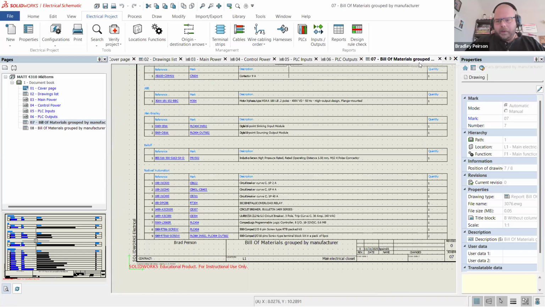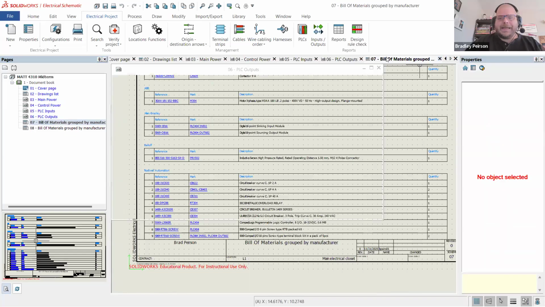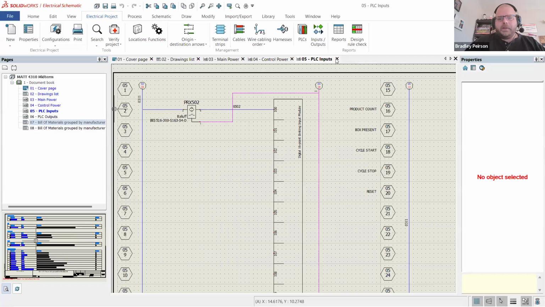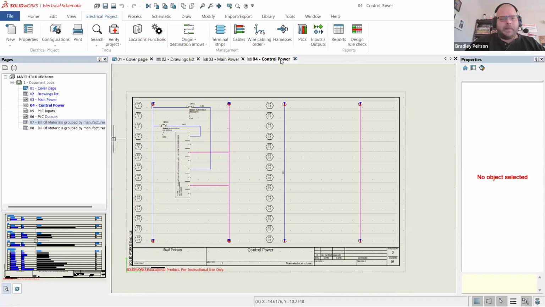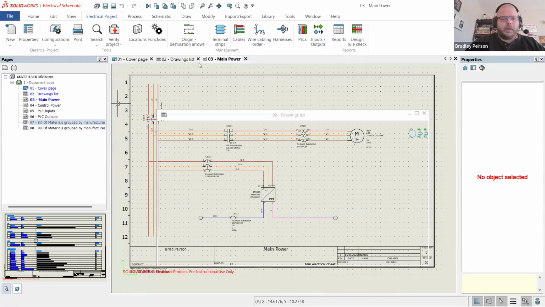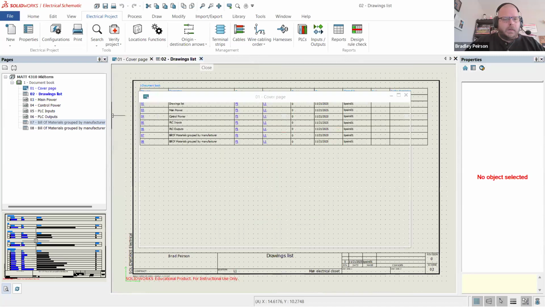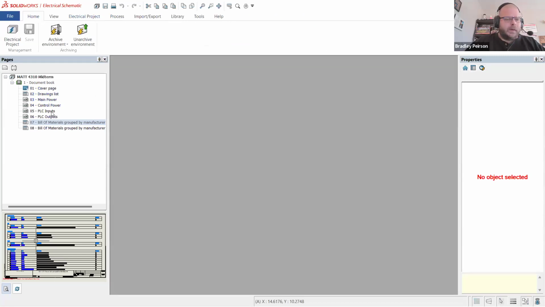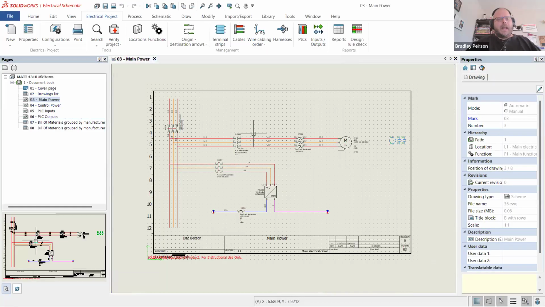So this is the project we're going to use because it is complete enough to get us a pretty decent 2D cabinet layout. So I'm going to go ahead and close most of my drawings. Now, let's close most of the drawings and let's take a peek. We can start at the main power. Let's take a peek at SOLIDWORKS locations. Locations are going to be huge for our layout because of the way the layout functions.